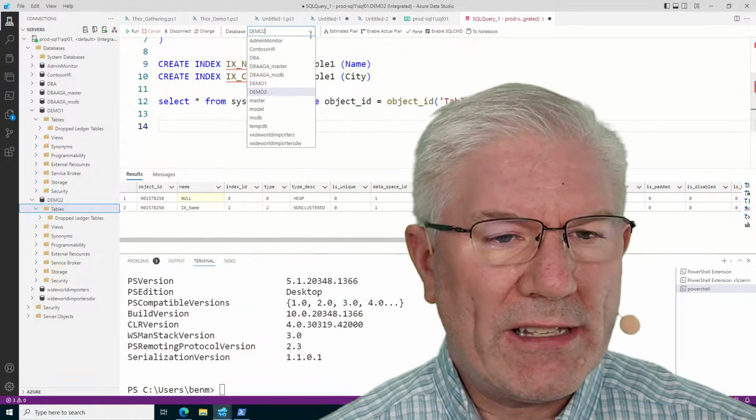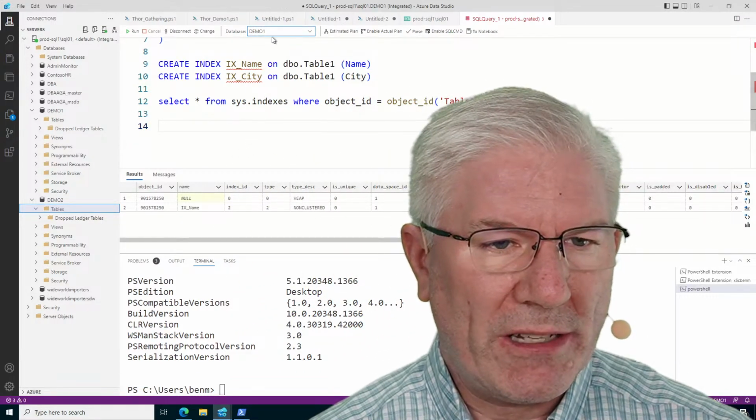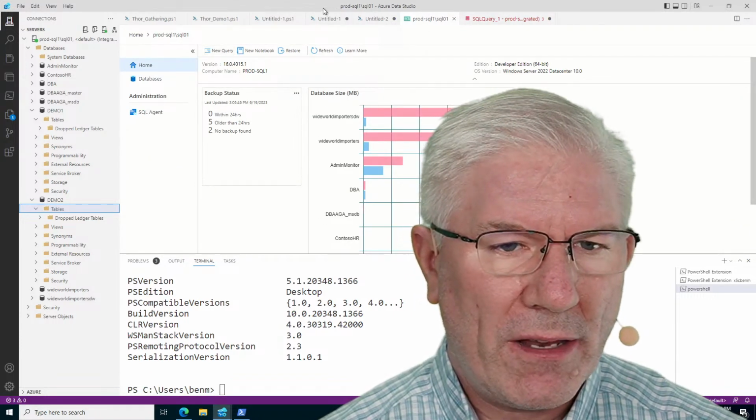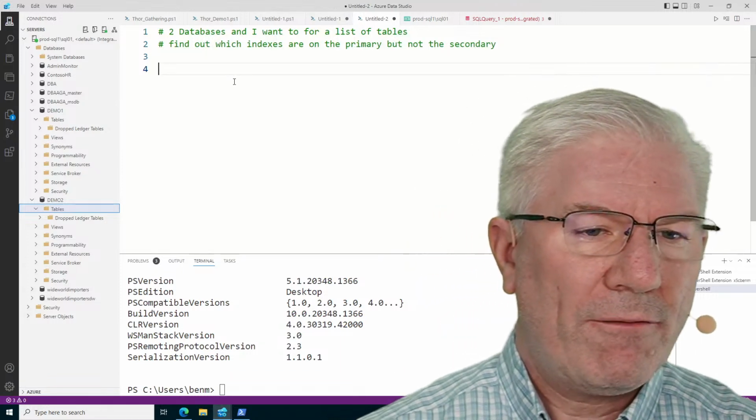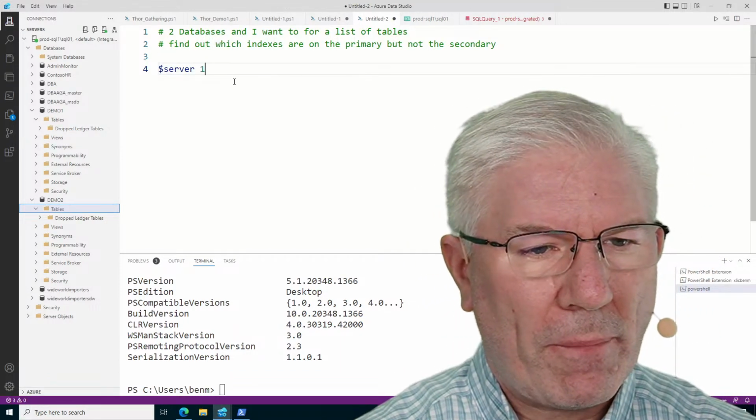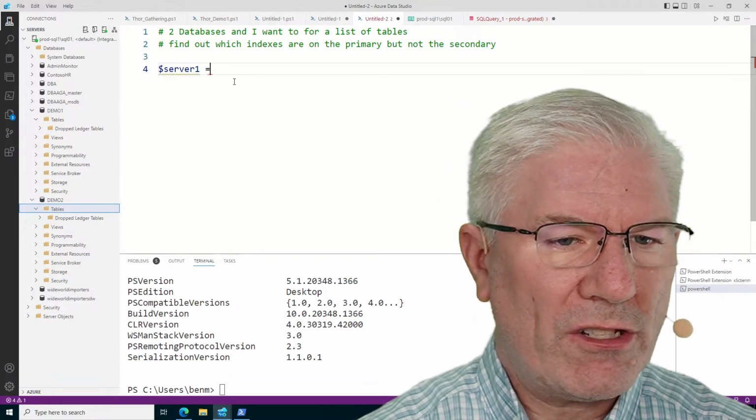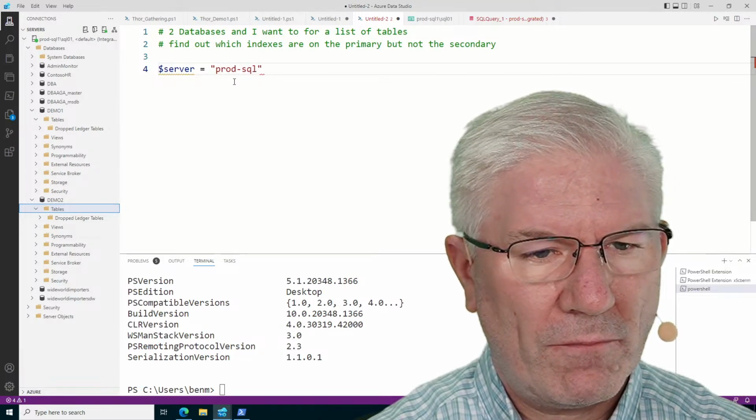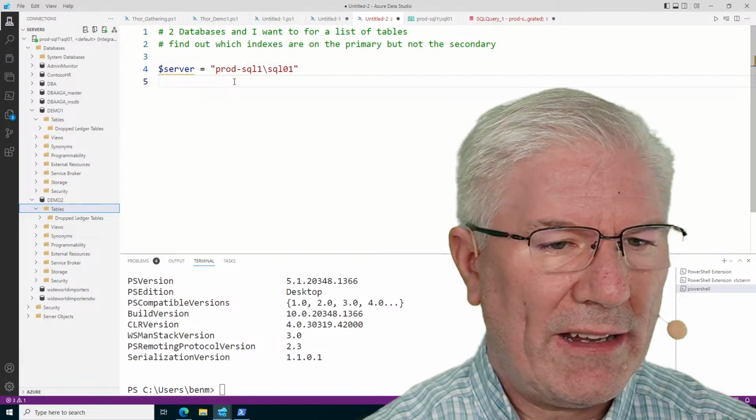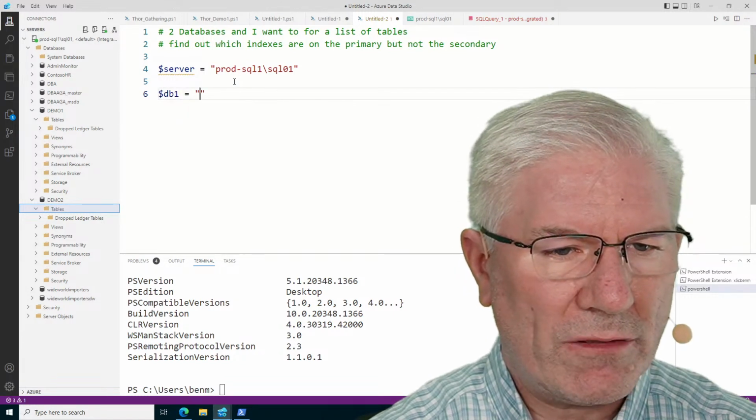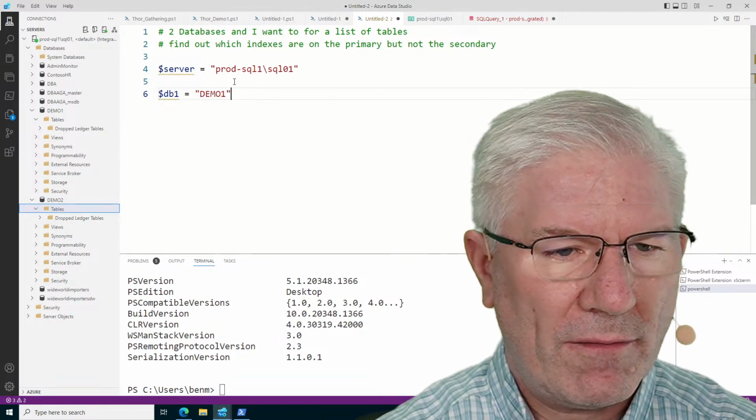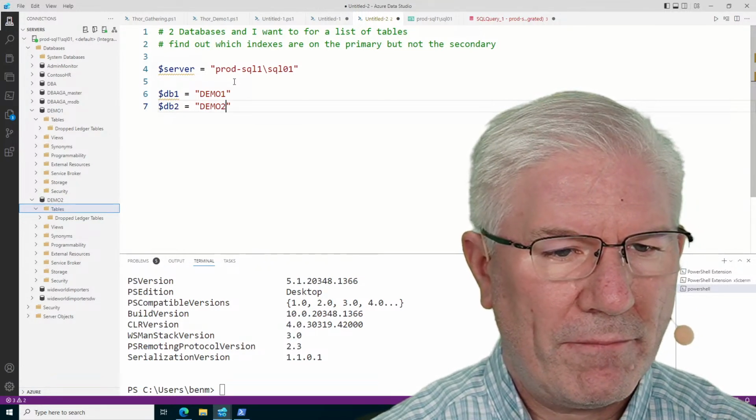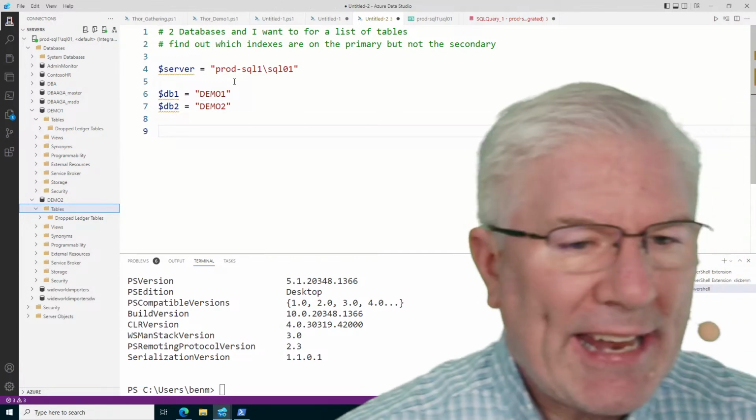So now what I do is in DBA Tools, we're going to go back to our PowerShell because DBA Tools will help us with this. So we're going to go back here. First, we have server one. We're just going to do server because we're going to do it on the same server. And the database, db1 equals demo1, db2 equals demo2. And now we're set up.